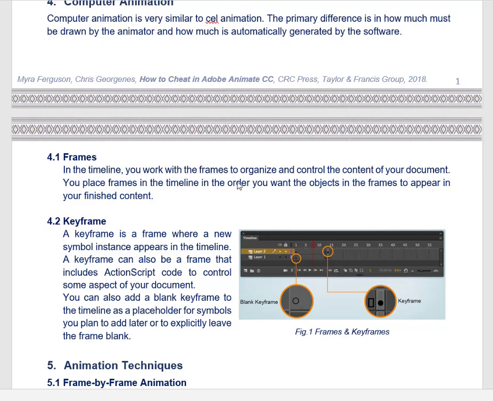Now the frames are always used to organize and control the content of your animation document, for example, how long your animation lasts. It depends on how many frames you put, and how many frames are used to control the speed of the animation. So again, the frames are used to organize and control the content of your document.